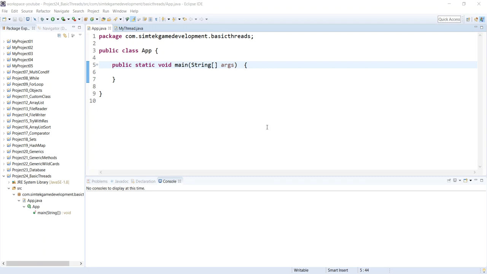So multi-threading is a Java feature that allows concurrent execution of two or more parts of a code. So two things can be running at once. And there's two ways of doing this. Two ways of making a thread. We can extend the thread class, or we can implement the runnable interface. So I'm going to extend the thread class.